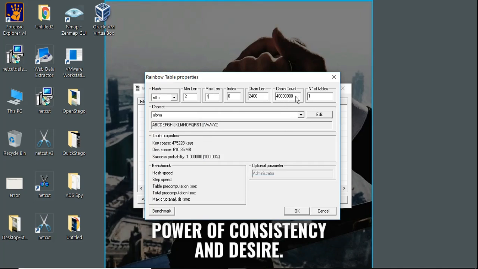Now it's asking for the total chain count. So let's say 40,000 or 4 lakh is sufficient. See, the more the chain count, the more the possibility that we are going to get the exact password in plain text format, right?